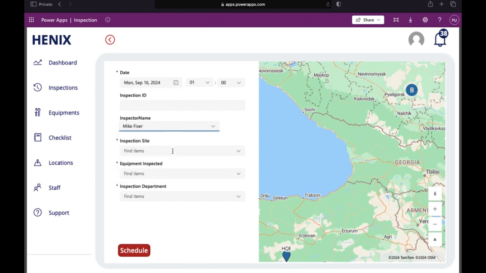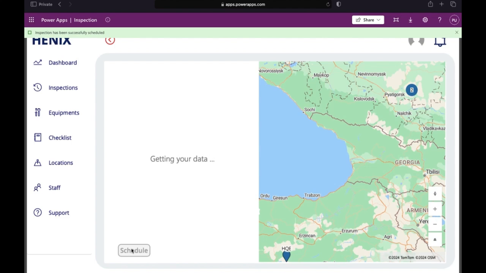So I'm gonna pick my fixer. I'm gonna pick the location. So this equipment changes based on the location. If you pick a different location, it will only list out the equipment that has to be in that location. So I'm gonna pick the forklift, and that usually belongs to, let's say, assembly. So I'm gonna click on schedule, and that's been created. Wait for it to load.